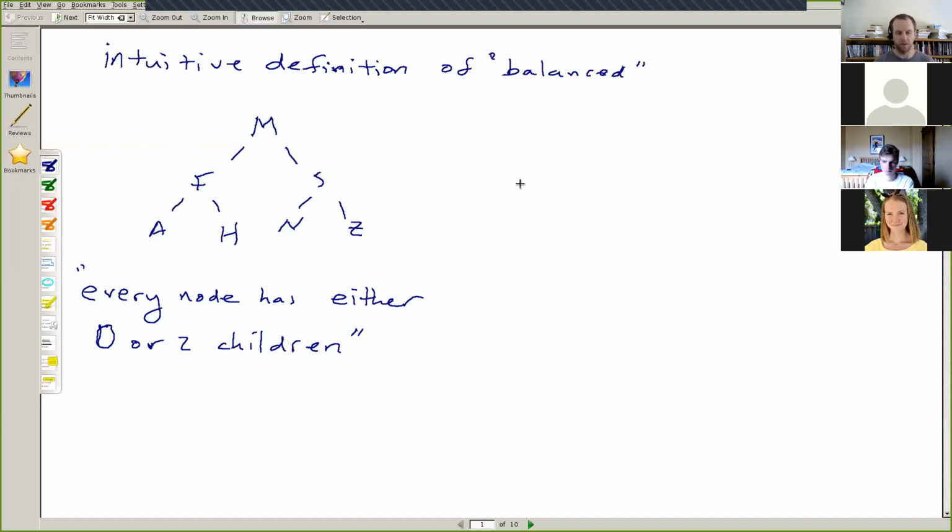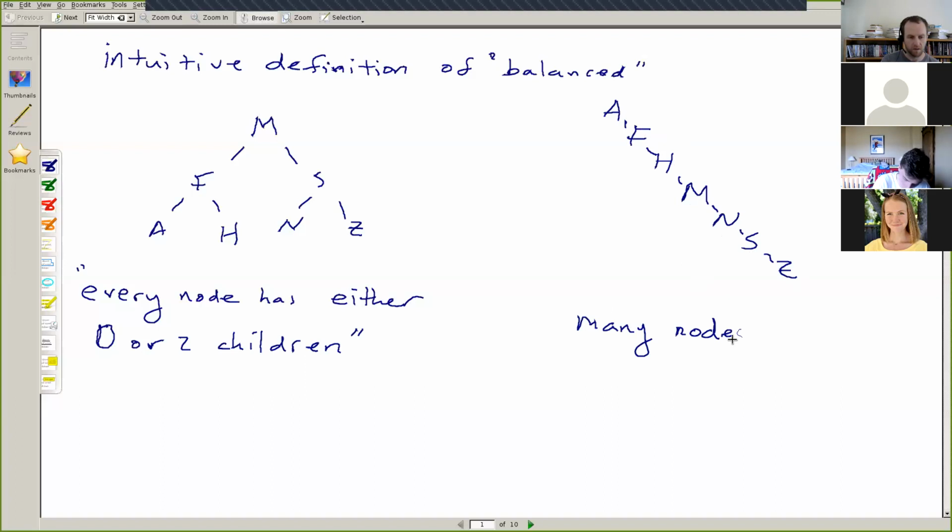And now let's see an example of a very unbalanced binary search tree. We have A, then F, then H, then M, then N, then S, then Z, like this, all just in a straight line where they're all right children of their parents. And here, many nodes have only 1 child, and so it's unbalanced.